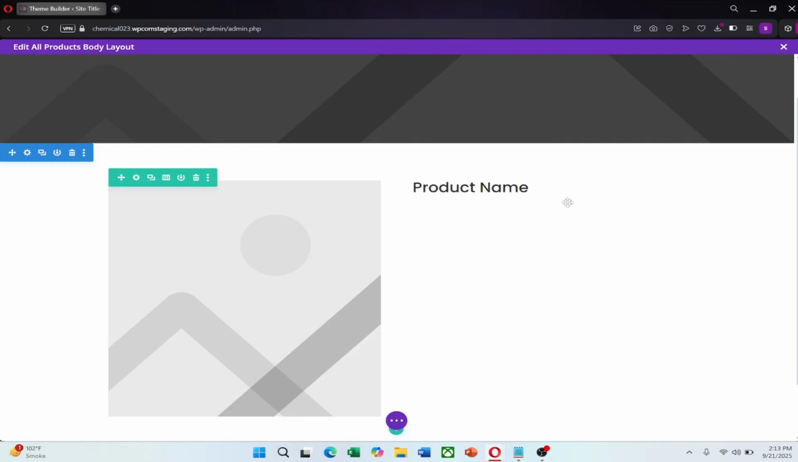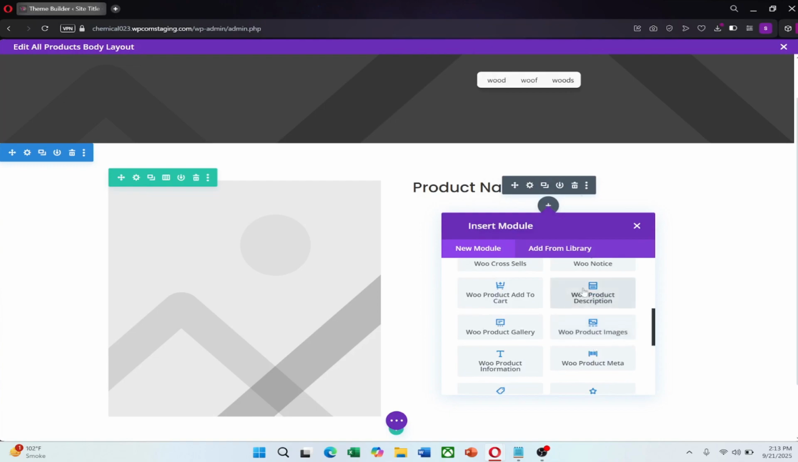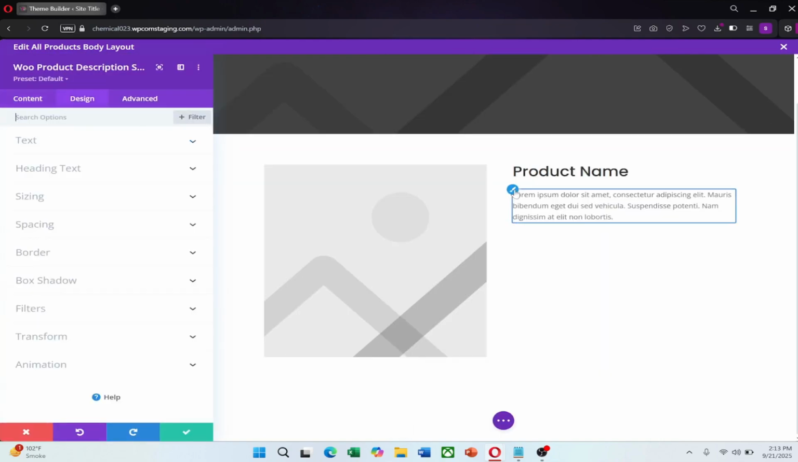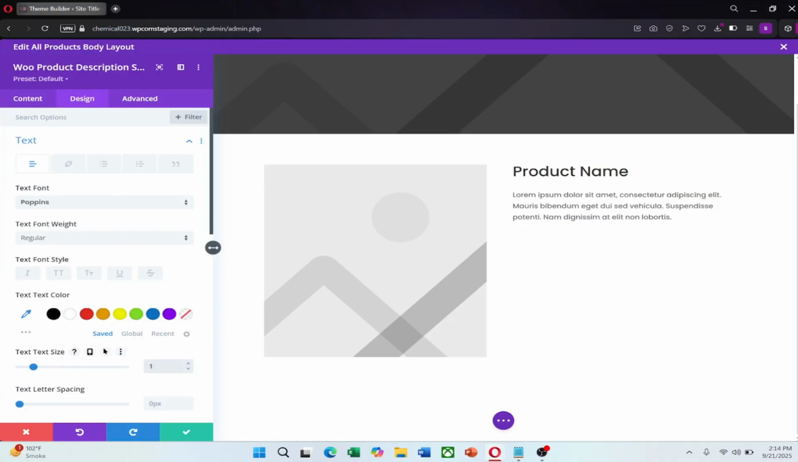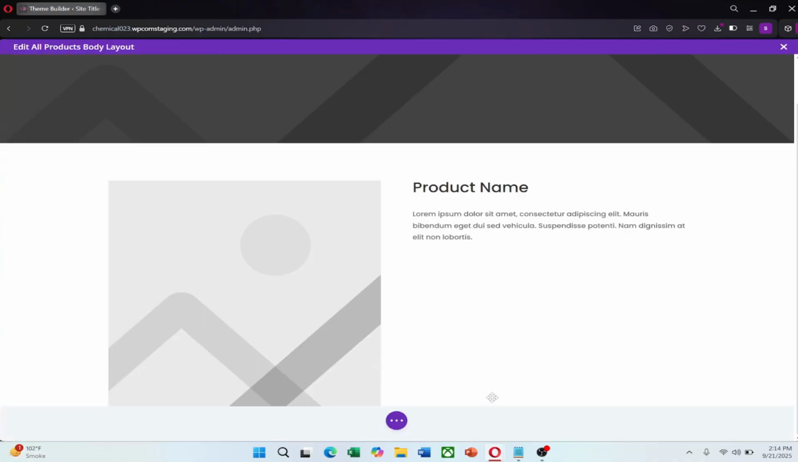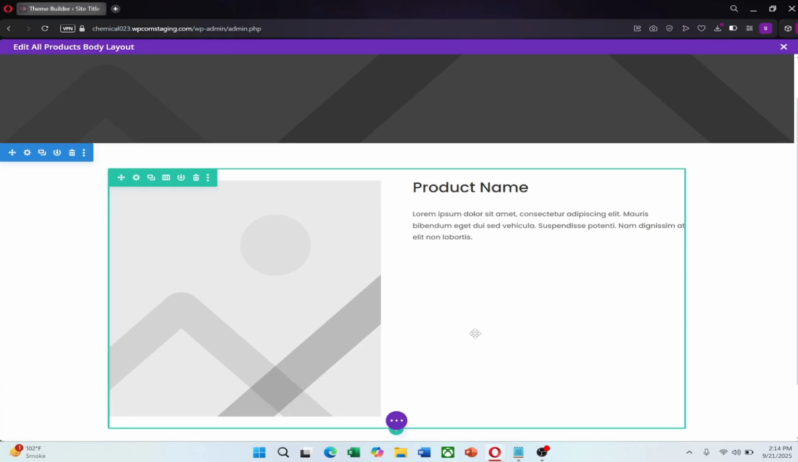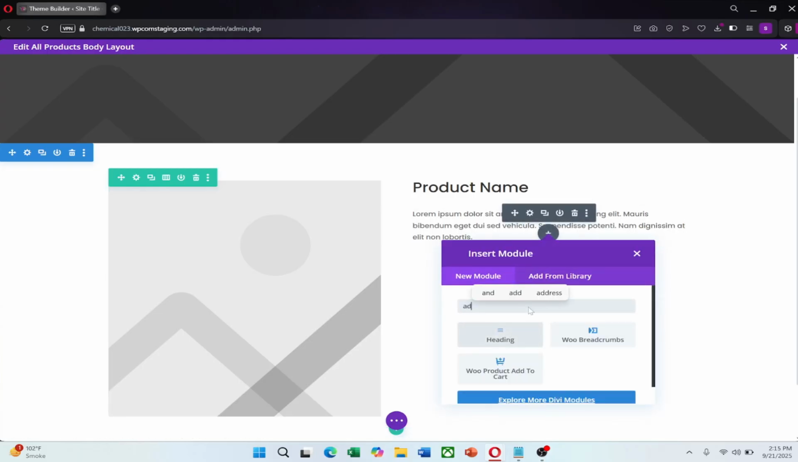Next, I'll add the product description. Again, instead of a basic text module, I'll take advantage of Divi's Woo modules. I'll search for Woo, scroll down, and select Product Description. Once that's in place, I'll update the font to Poppins, increase the size slightly, about 1.2 em works well, and adjust the line height to 1.8 for readability. This is starting to take shape. I'll save the changes and move on to the Add to Cart button.